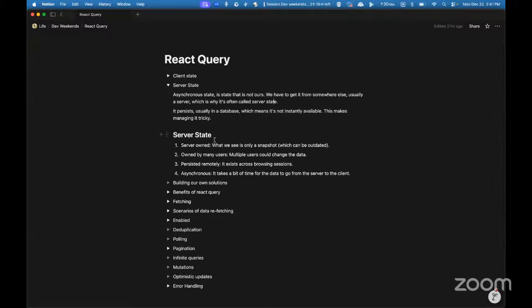So this state is server-owned. What we actually get is just a snapshot of that state from the database. The actual source of truth is the database, and it can be owned by many users. For example, in Notion, you can share a page with other users and make them editors, so they can also edit this page. Then those changes will need to be synced to my browser later on. So for example, if I share this page with someone else and they delete this line.